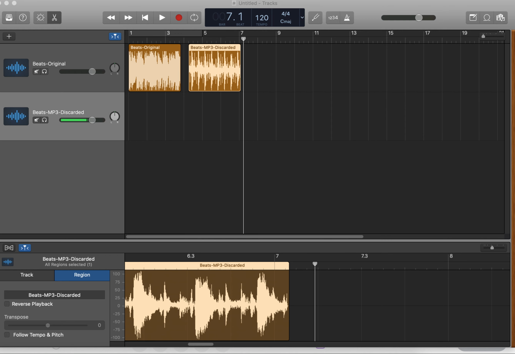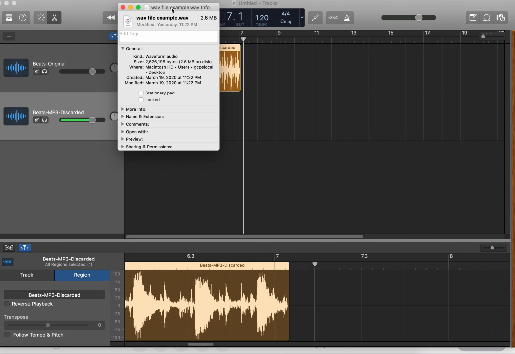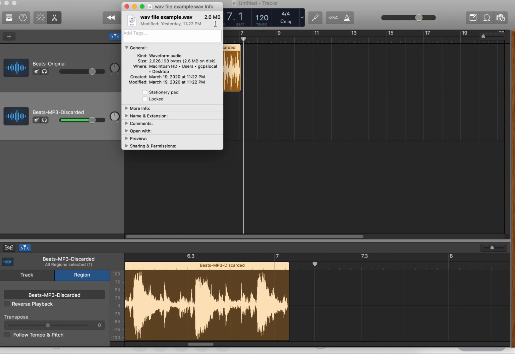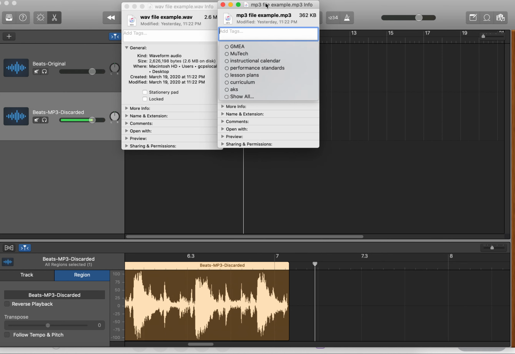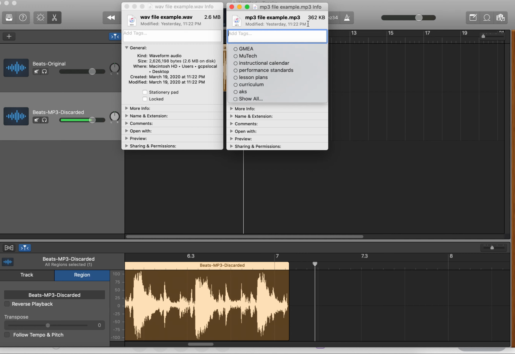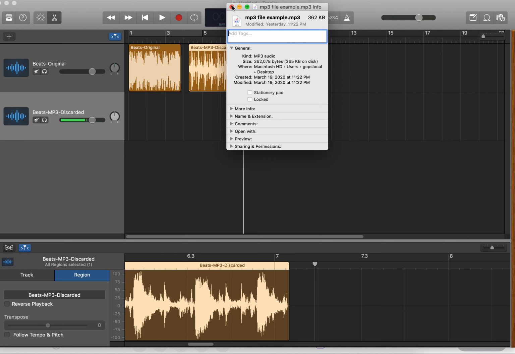Another way I can show you that is if I actually export these files, which I did. So here's the Wav file that I exported. You can see that in the Wav file format, it took up 2.6 megabytes of memory. In other words, down here, it's 2,626,198 bytes of memory to create the Wav file. On the other hand, the MP3 version, when I exported it, only took up 362 kilobytes of memory. So in other words, it's only 362,000 bytes. So it's a pretty big difference. The Wav file is probably about 80% bigger than the MP3 file. So when it comes to storage, that is a pretty big difference.